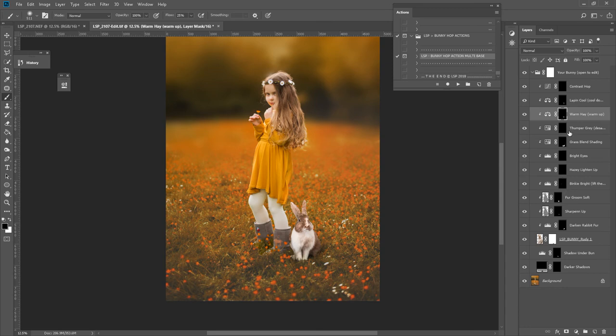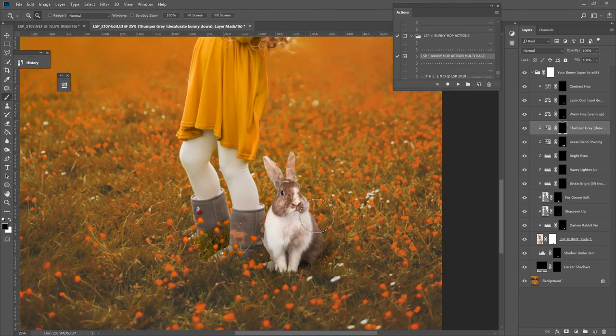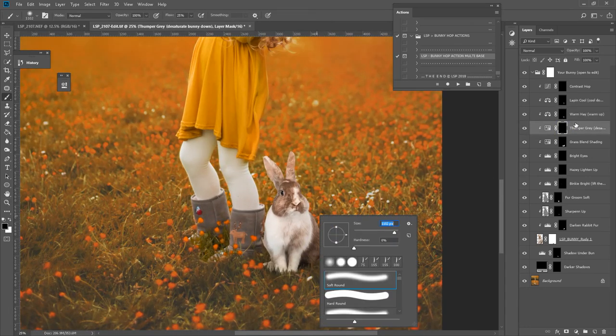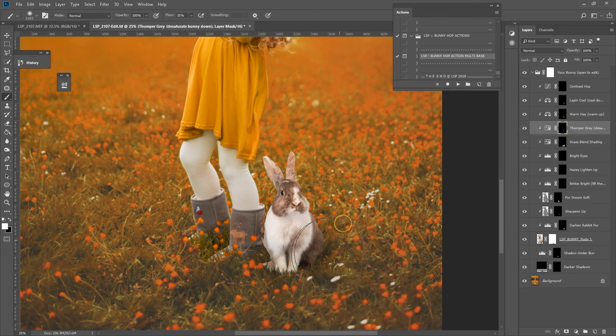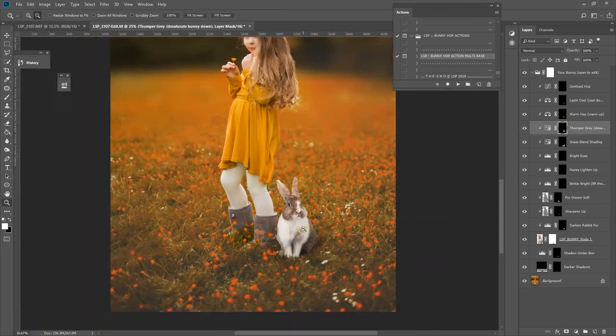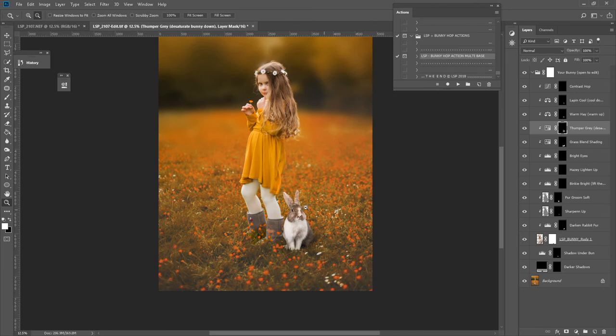You can desaturate using the thumper action. Obviously Thumper is a grey bunny, so this will desaturate down a little bit to make Bunny a bit greyer. It's entirely up to you what you'd like to do with Bunny. You could brighten him up a little bit. You can create even darker shadows under and around Bunny if you really wanted to. Outdoors you probably don't need to. Just follow the shadows of your subject.